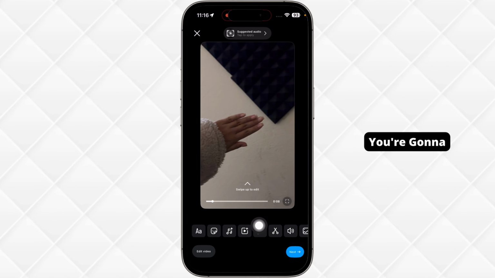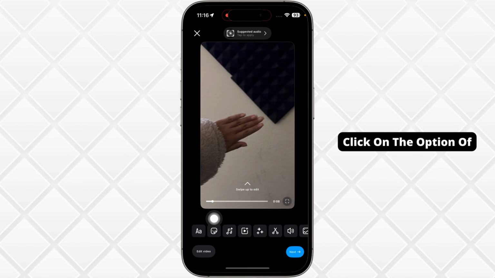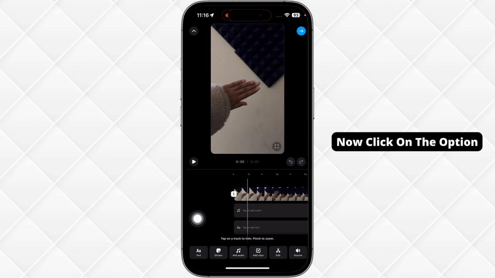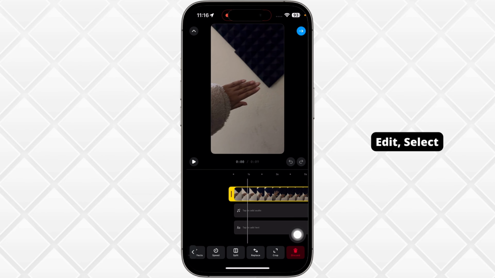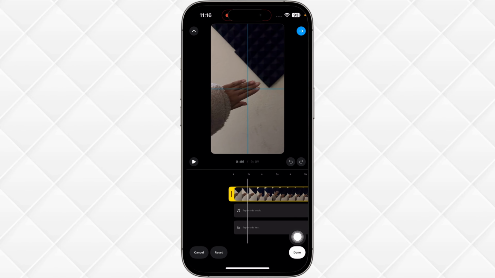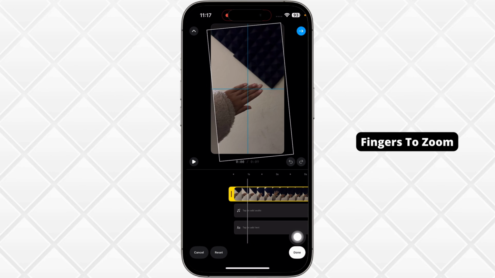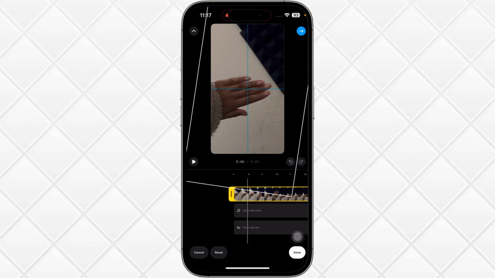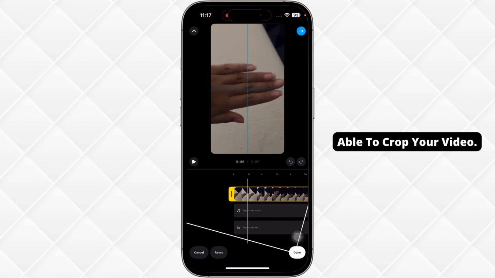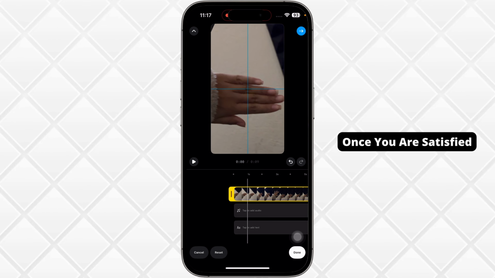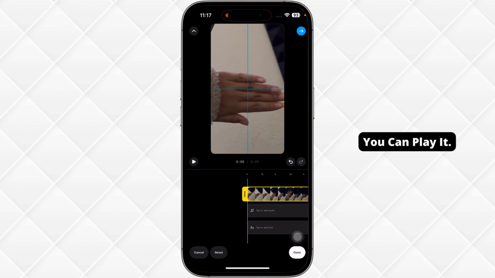Now at the bottom, you're going to find a few options. Click on the option of Edit Video. Now click on the option Edit. Select the option Crop. Now you can use your two fingers to zoom in or zoom out. In this way, you are able to crop your video. Once you are satisfied with the video, you can play it.